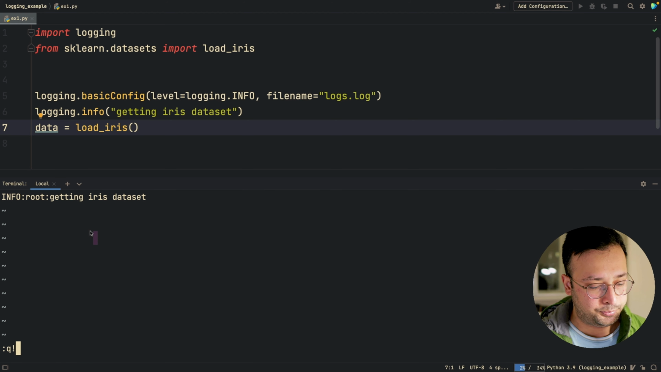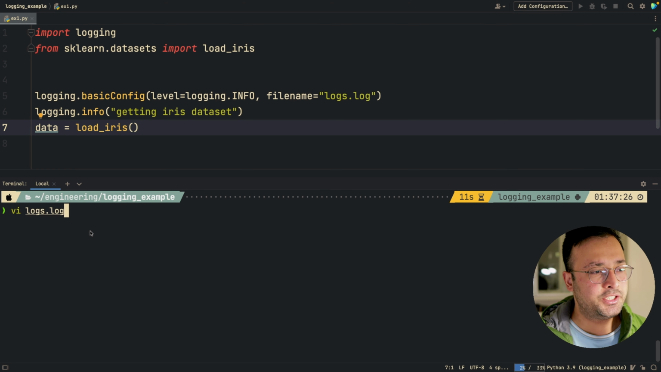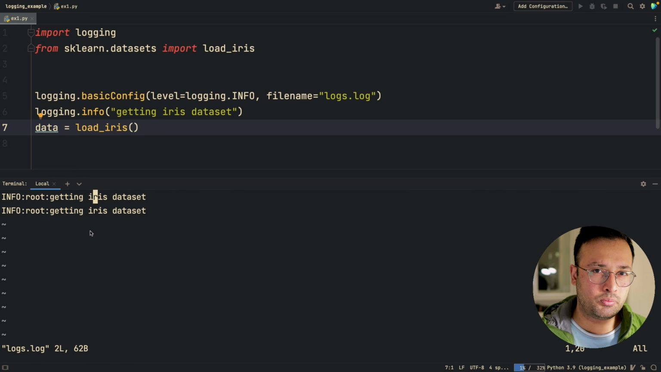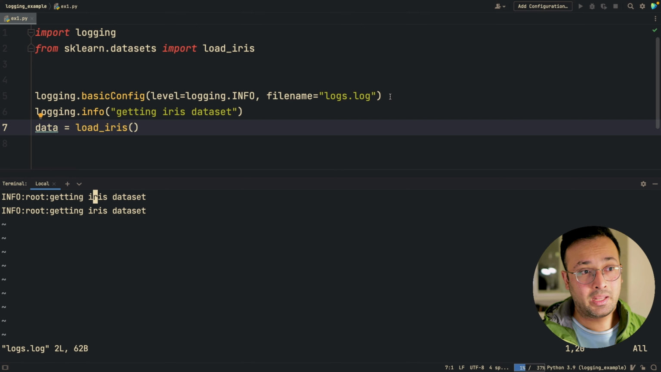Next, we'll go back and execute the script again. I've executed again and nothing got printed, but let's go back and look at logs.log. You'll see I've got two messages. The reason is that by default, when we set the file name in basicConfig, the mode of the file is append mode. So if I run this 3 times, that message will repeat 3 times. We don't want that. When we execute, we probably want to just write it, not append it.